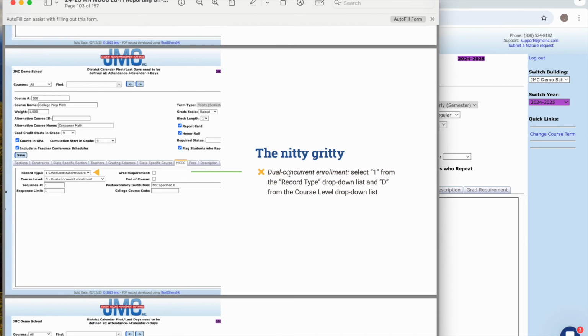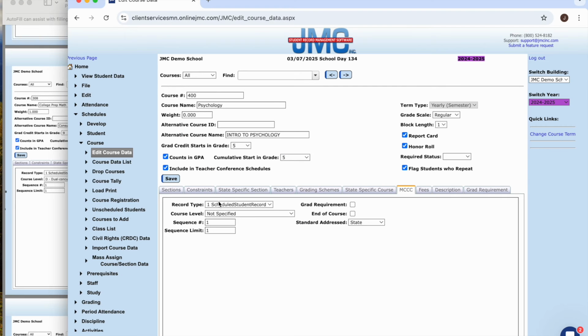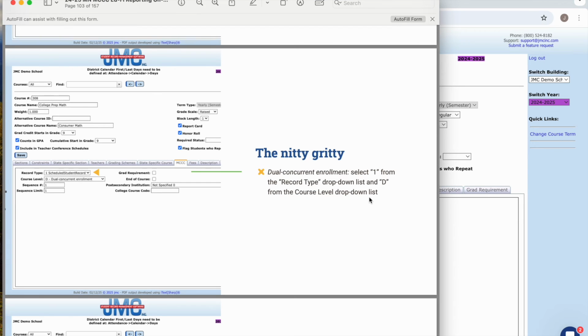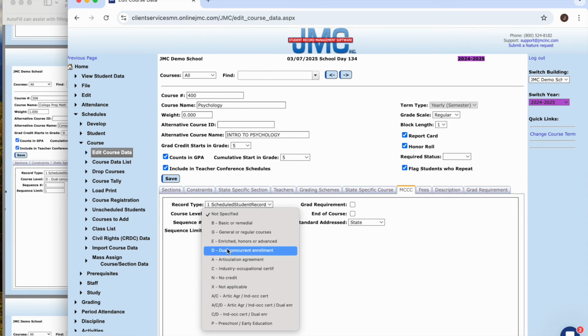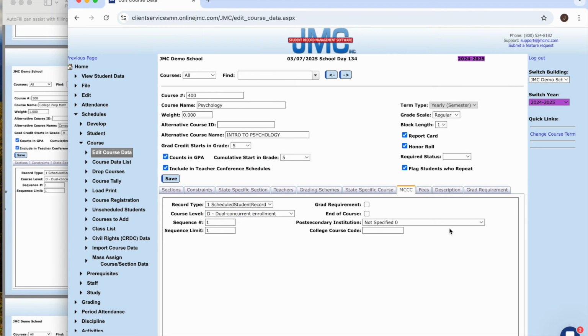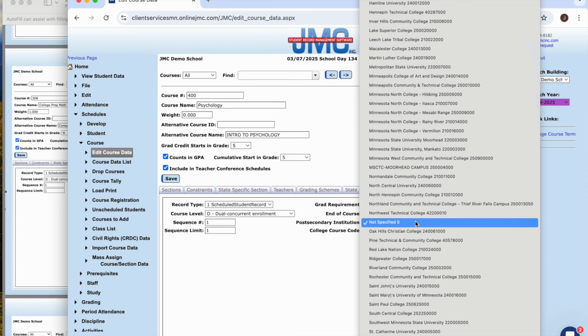Or let's call this a dual concurrent enrollment class. So I'm going to select 1 from the record type. So it's 1, and then a D from the course level drop-down list. And you're going to notice the remaining fields have changed somewhat slightly. So is this a grad requirement? No, it's not required for graduation.